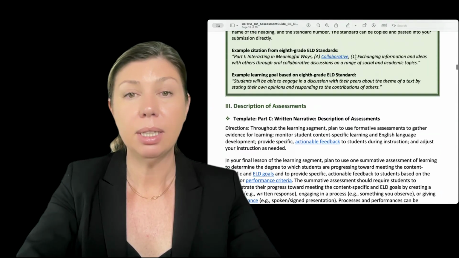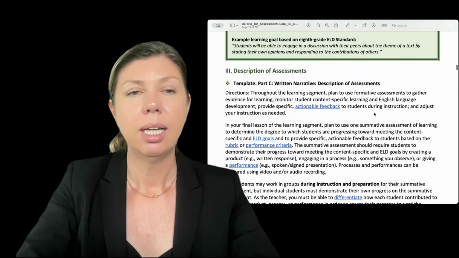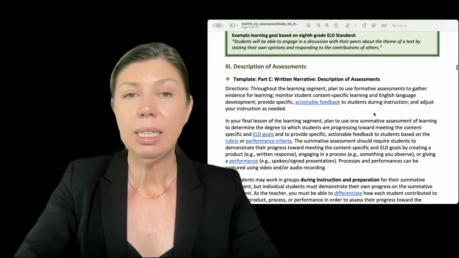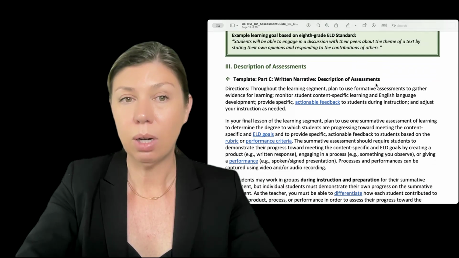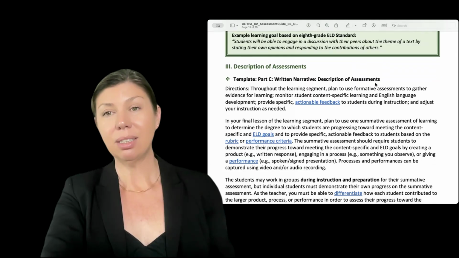Okay, as well as this call out box. The next template is part C, written narrative. This is a description of the assessments. So you are going to describe how you're assessing learning.